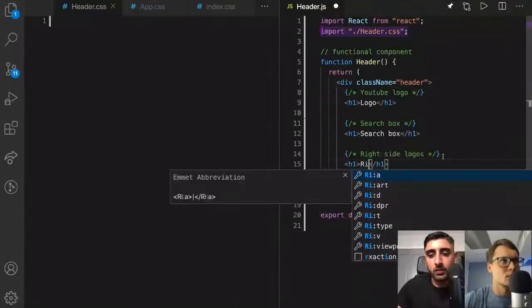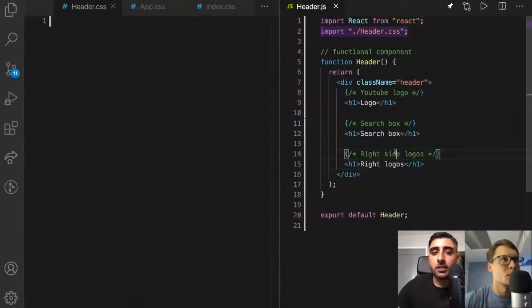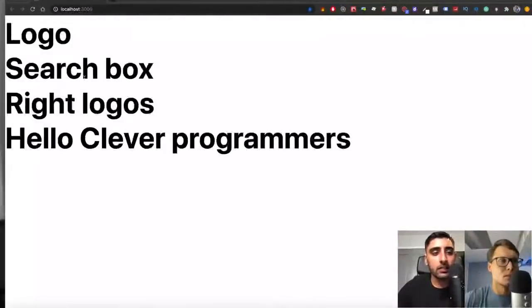Let's just say right logos, okay? So what I like to do is just get a rough thing. So right now you can see there's these three things and they're just stacked on top of each other, right? Which is obviously not what we want.